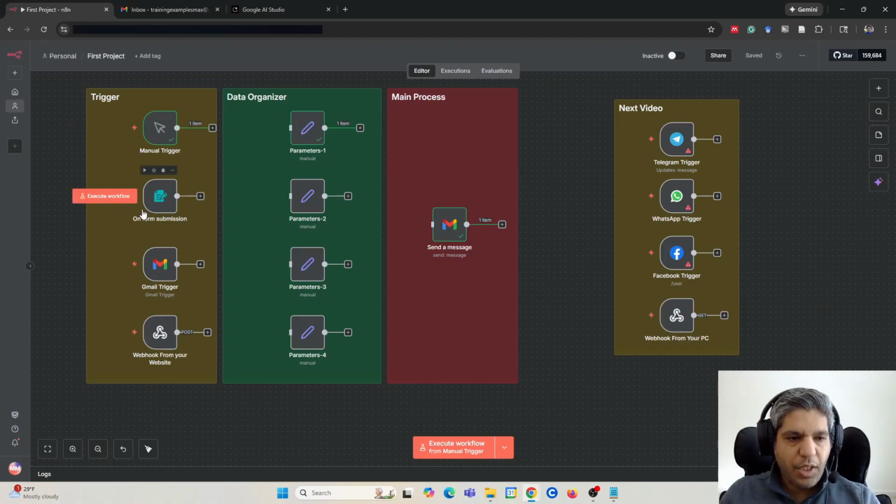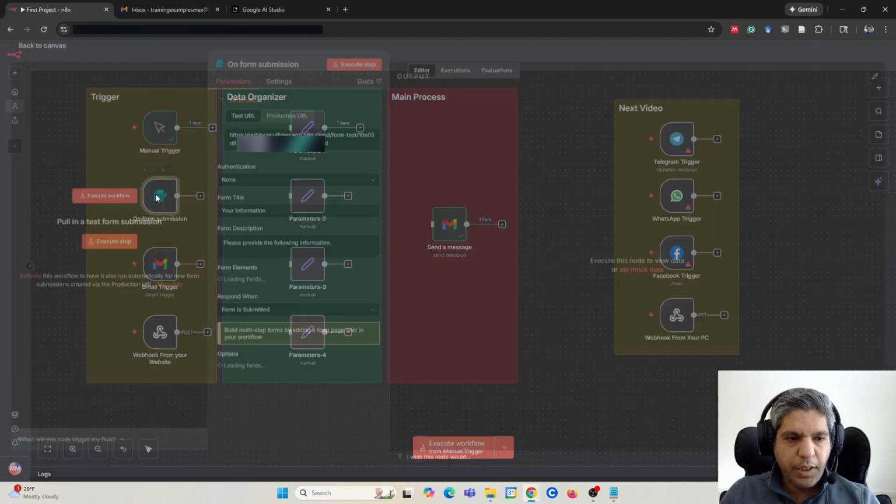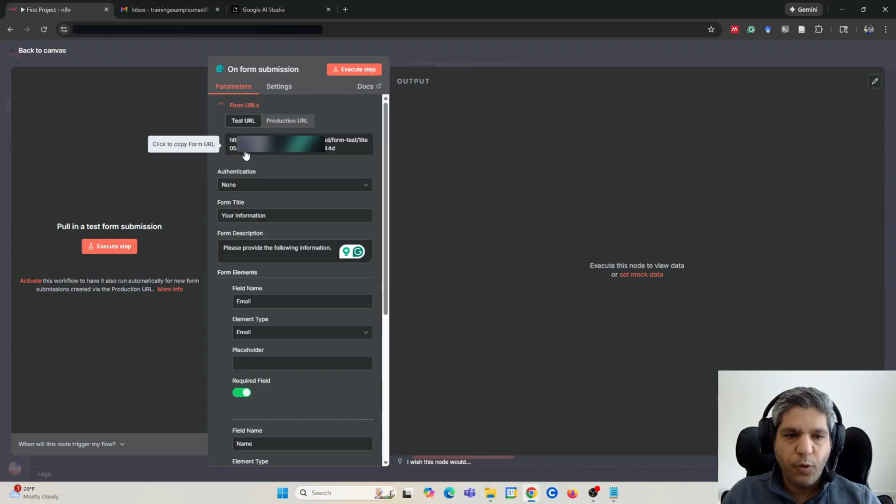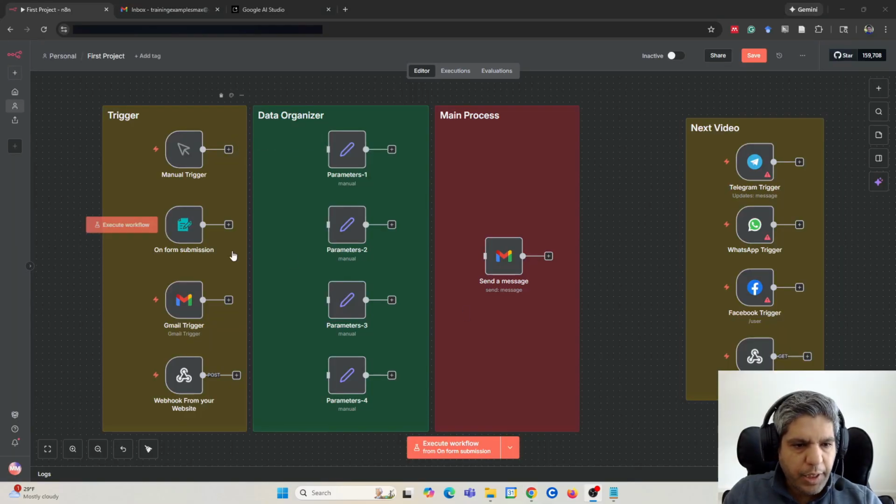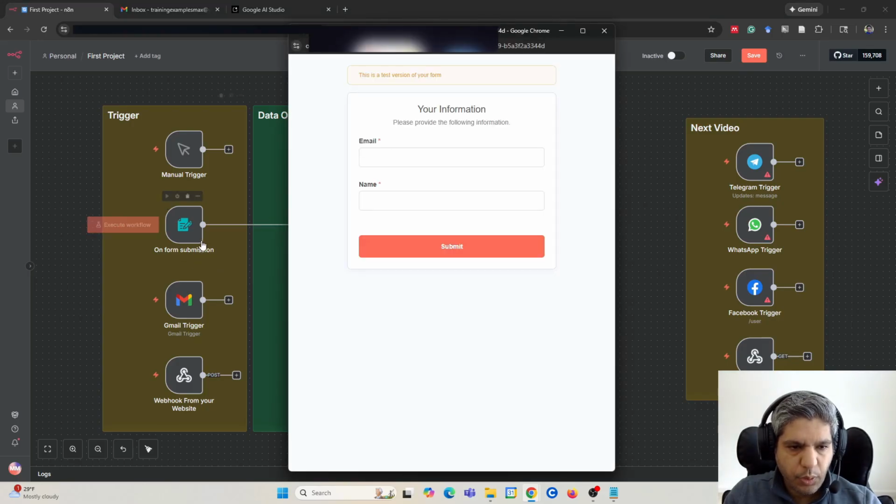As you can see, this is on form submission. If I double click on that, at the top of this form, you have an address here. You can copy this address and share it with your guests, with your customers, or any person that you want. Now I can connect this node to the data organizer. But let's run it step by step. So let's run this node.